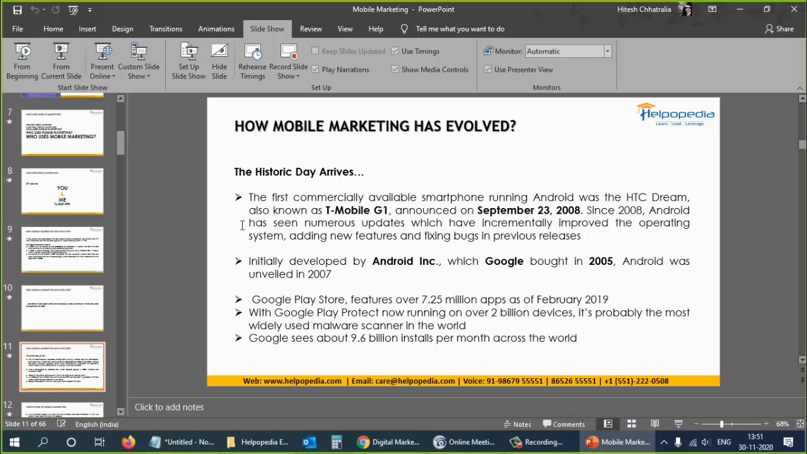That was the launch of Android. On this day Android was launched, and initially it was developed by Android Incorporation, which Google bought in 2005. For 2 years they worked on Android, made a lot of changes, and then launched it in 2007.